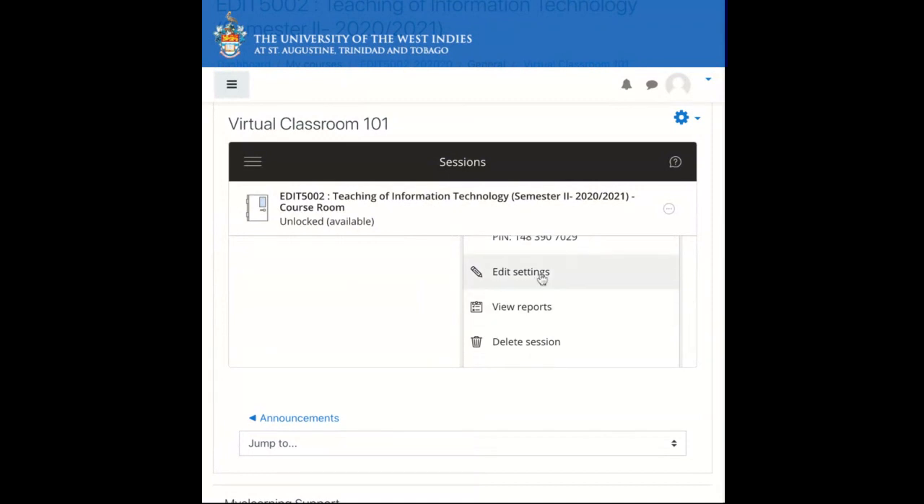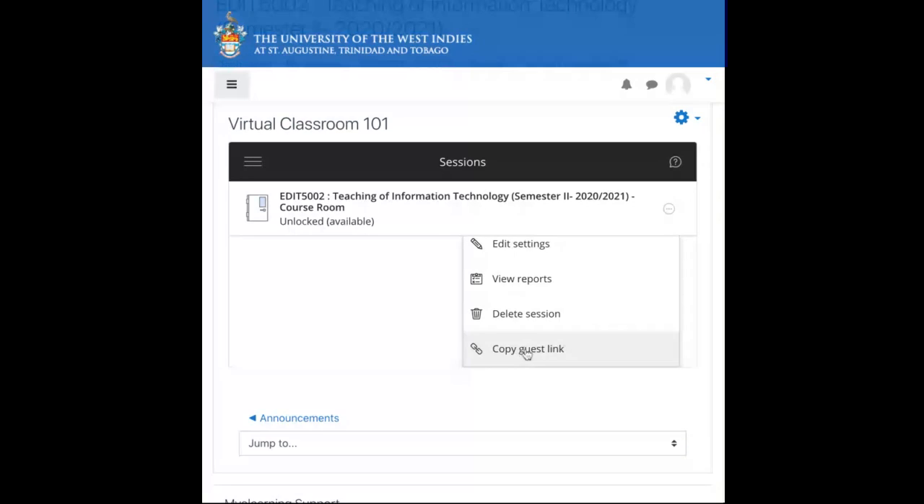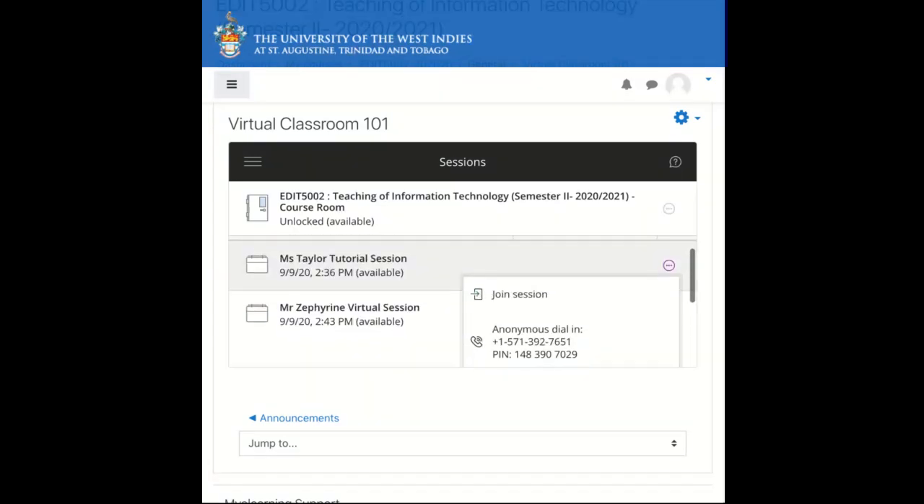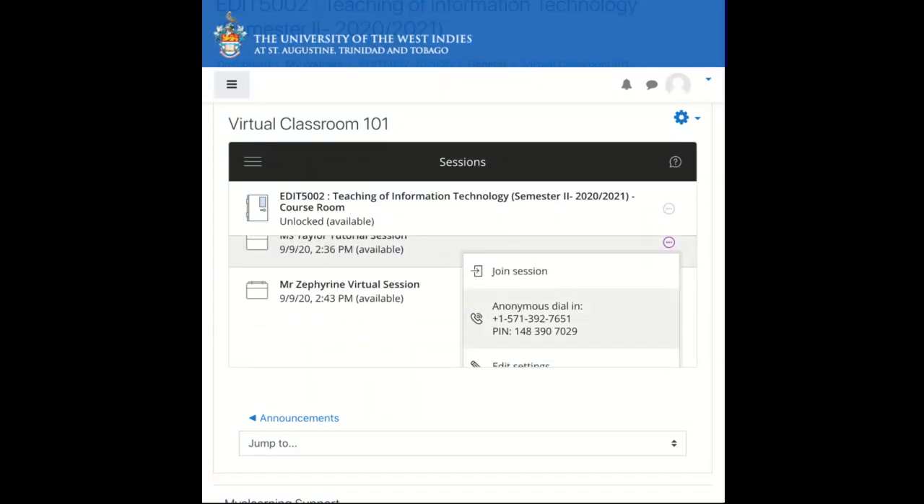I can edit the settings, further go back and edit the settings. I can view the reports, I can delete the session, or I can copy the link here and send it to my students. This is where I get the link to send to my students. So I can copy it and paste it in whichever forum or email it to my students. Is that okay with everybody?